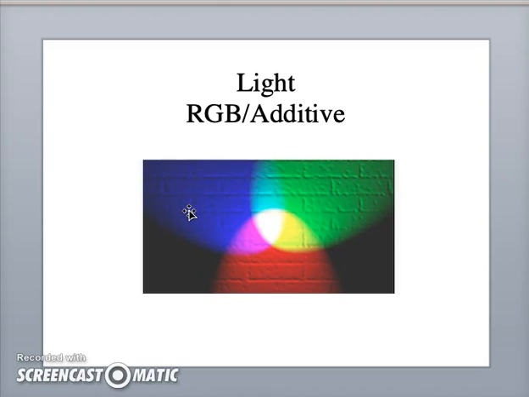So this primary color scheme in light is called an additive process because the colors add up to white. They do not cancel each other out. They add up to the color of white. And RGB, therefore, is your primary color set for web design, TVs, theater, anything having to do with the function of actual light. Okay?